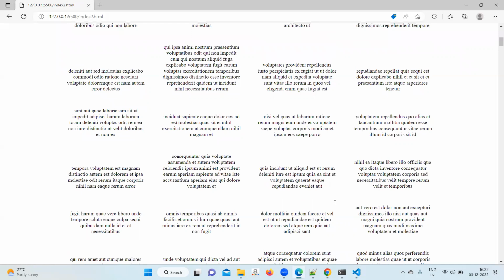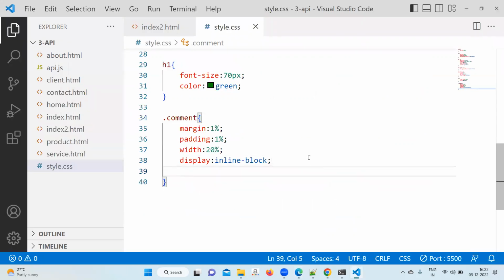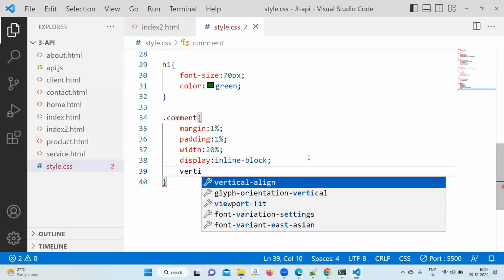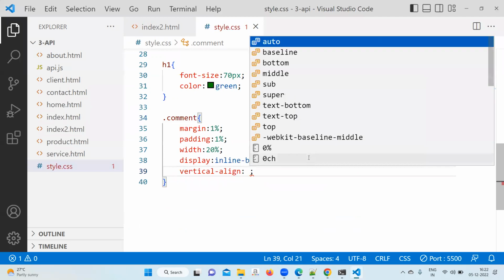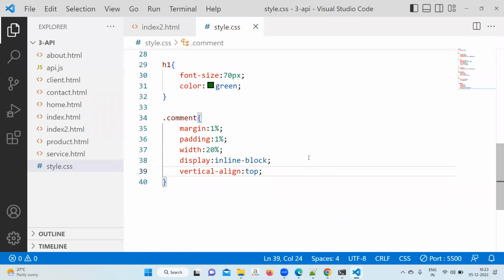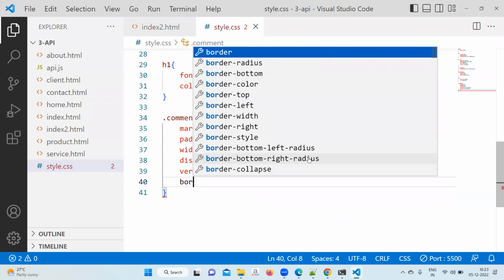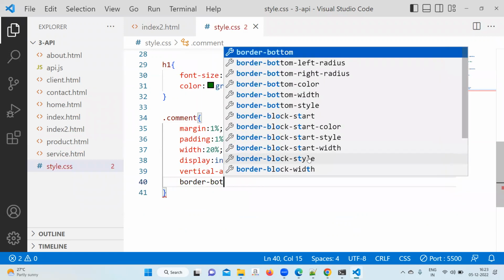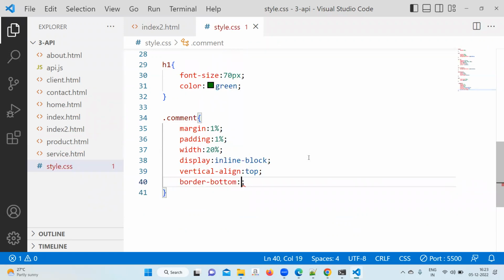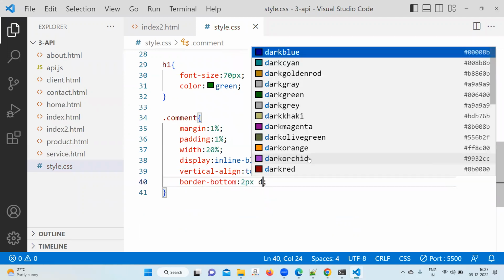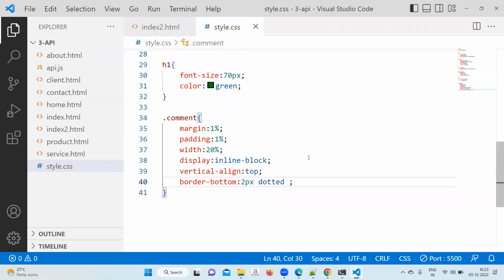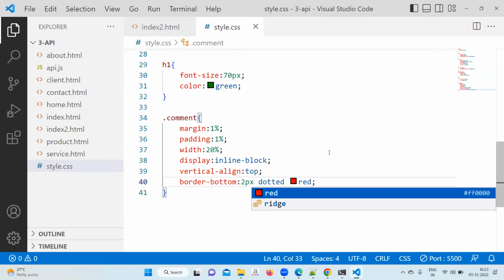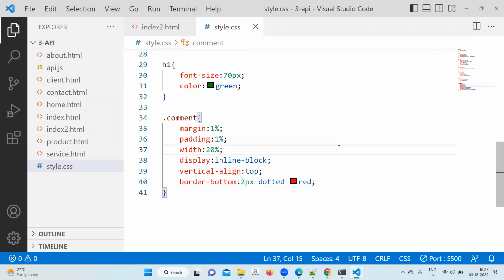Vertical align top you have to write. Vertical align top, as well as border bottom, 2 pixel dotted red color. Write it.